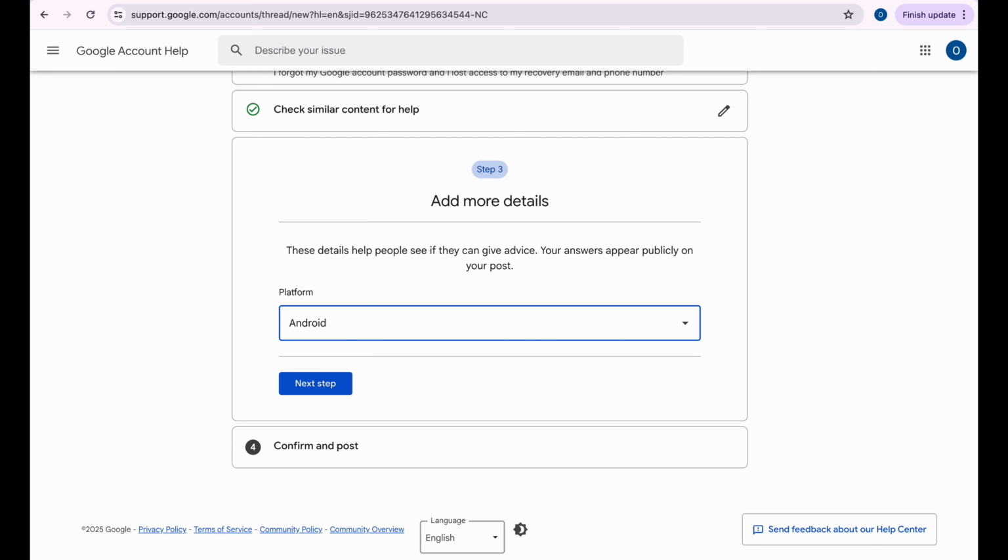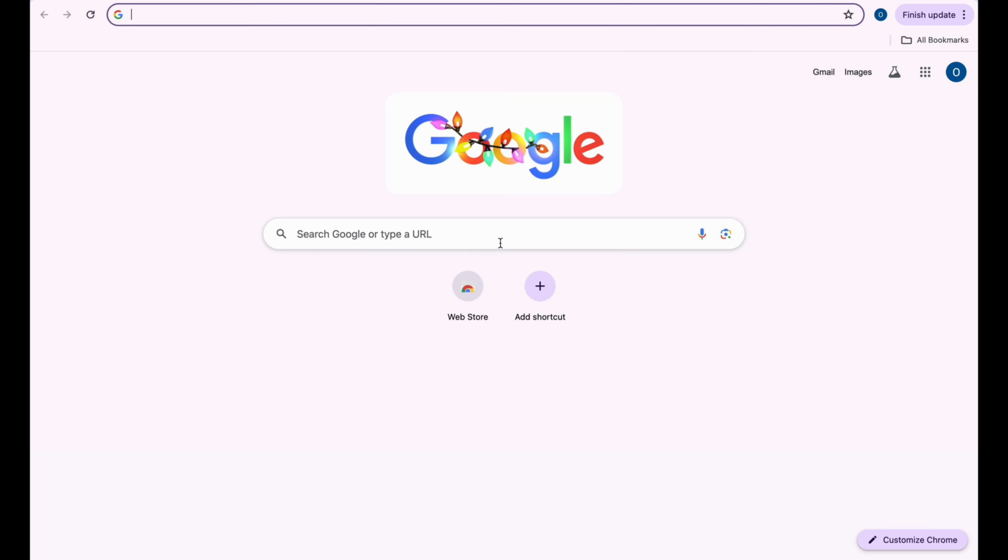A Google product expert or Google employee usually replies within 24 hours. They will give you personalized instructions to reset your password and recover your account, even without a phone number or recovery email. And that's it. Follow the steps they send you, and you should be able to recover your Google account successfully.